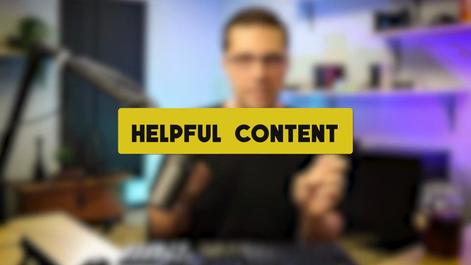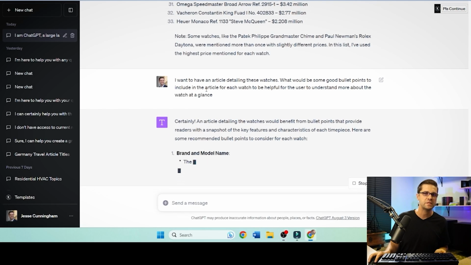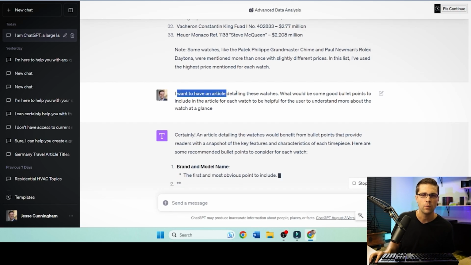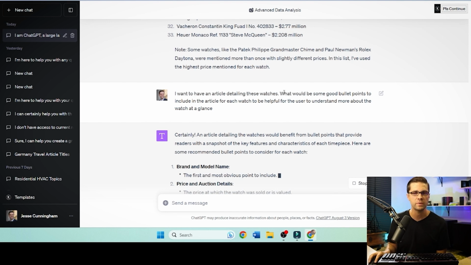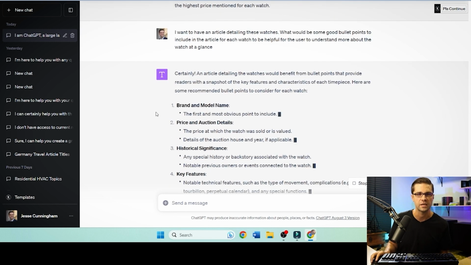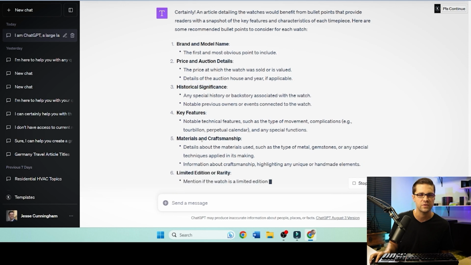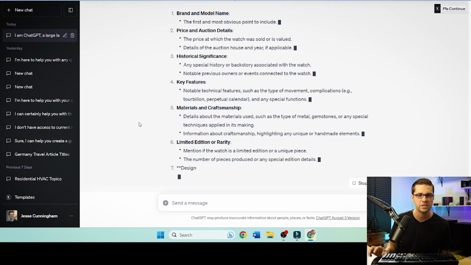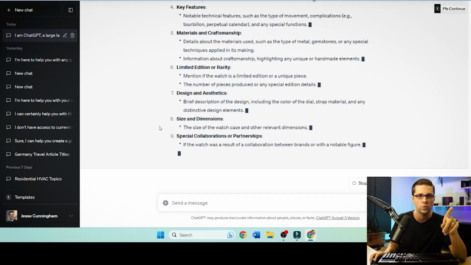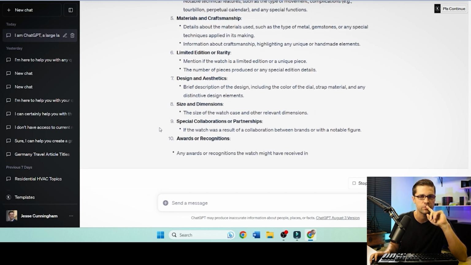Helpful content. Now, of course, I'm going back to ChatGPT. I want to have an article detailing these watches. What would be some good bullet points to include in the article for each watch to be helpful, and for the user to understand more about the watch at a glance? Price and auction details, historical significance, key features, materials and craftsmanship. The point is, none of the other articles give a breakdown on this stuff. Now, we need to look at what is viable for the information we have, right?